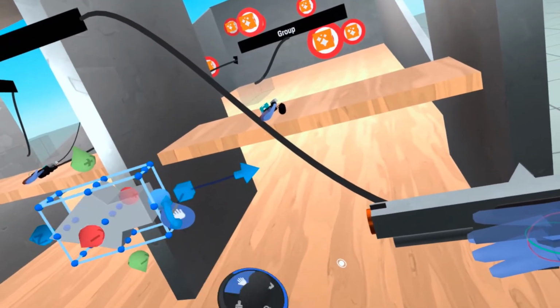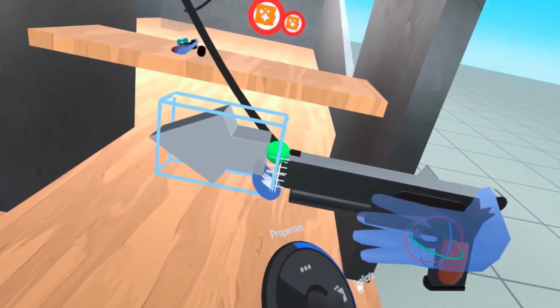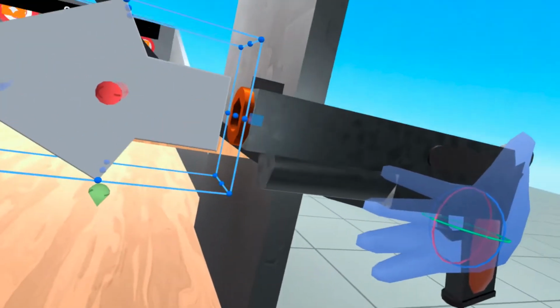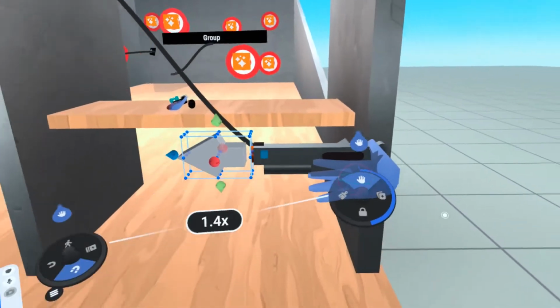So we're going to grab the very middle of this side and we're going to try to place it right here in the middle of this O-ring. If you look closely, you can see that's right in the center of that. That's exactly where we want it.